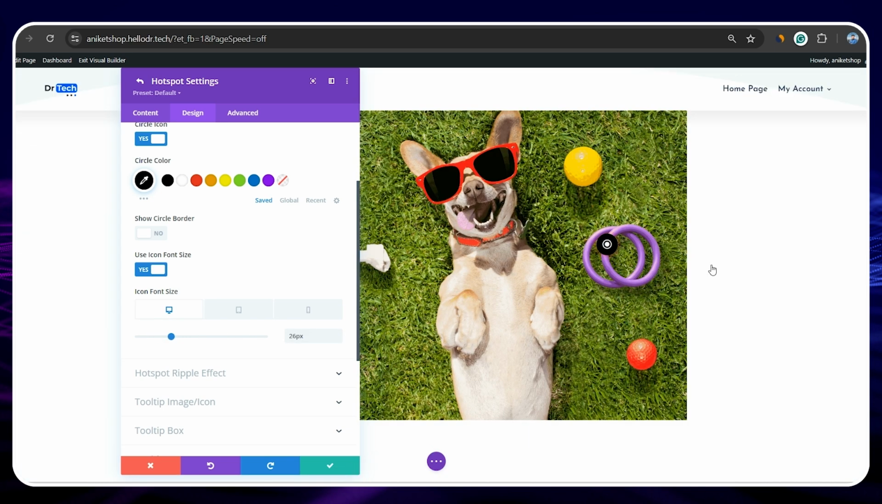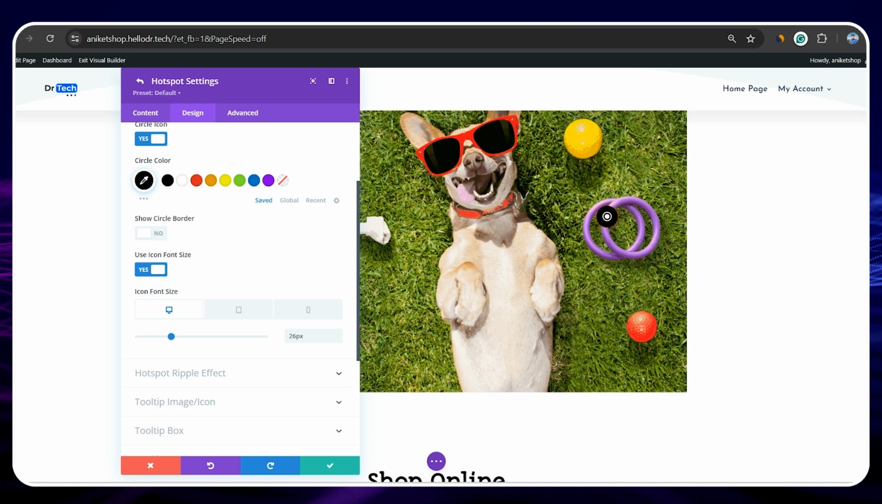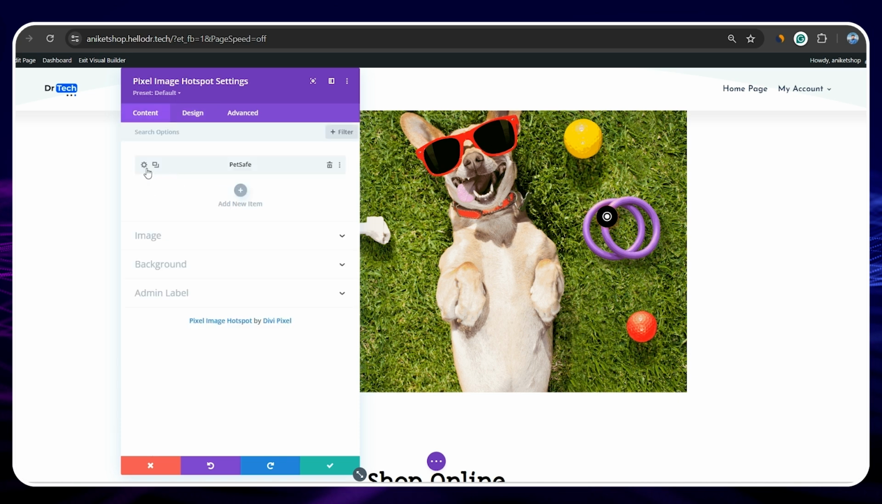Then let's go back to our desktop view and we are done with our first hotspot. Congratulations! Then to add more than one, it's very simple. We can just duplicate the hotspot that we have just created by clicking on the duplicate icon here. And all we have to do is to change the content and the position.